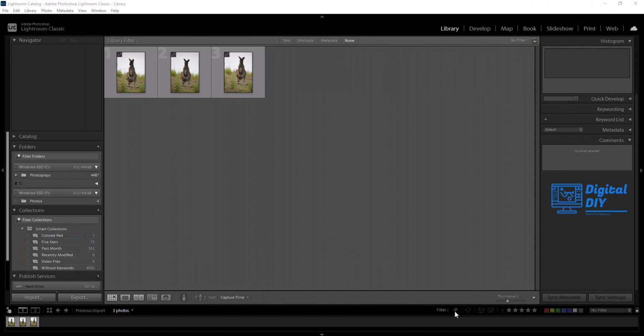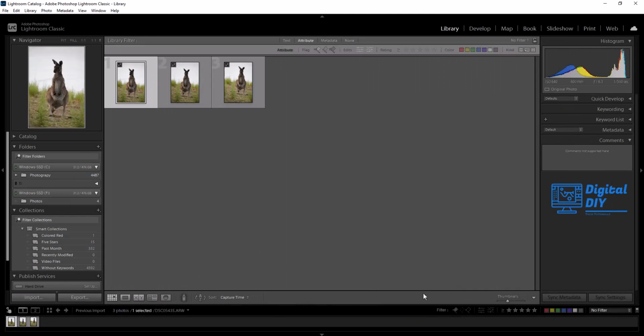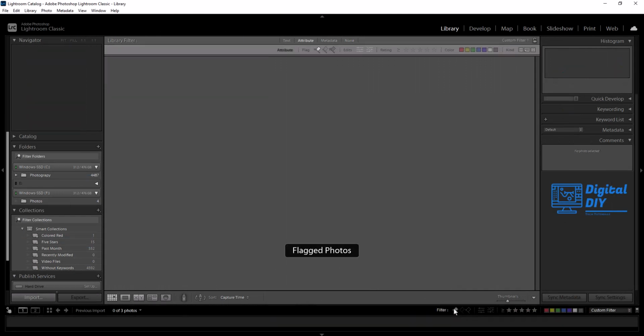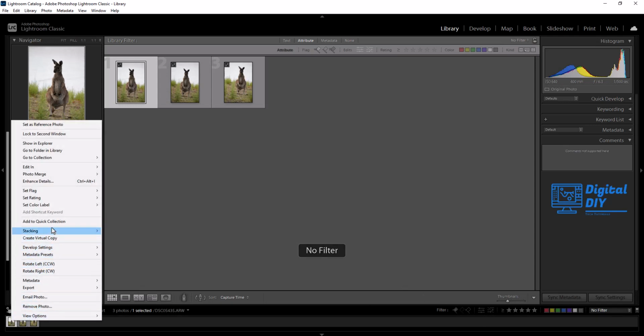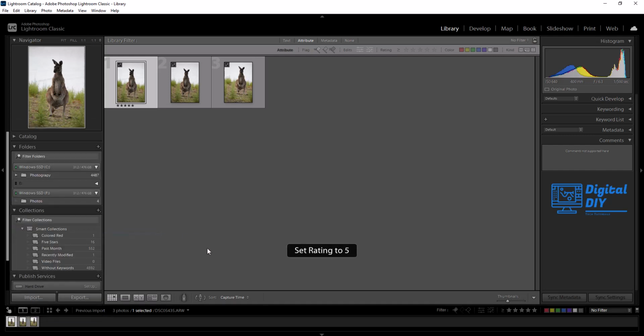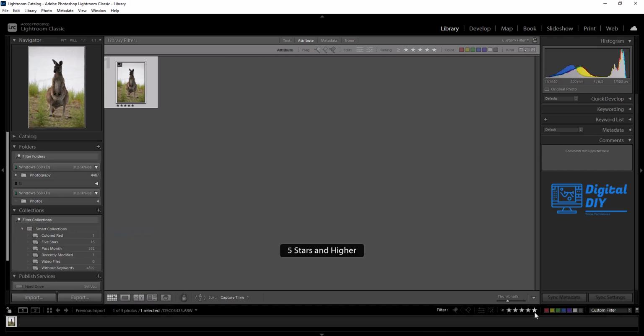Imagine you've captured a gem of a photo and want to find it easily later. Lightroom lets you mark it with a 5-star rating, a flag, or add it to a best photos collection. The possibilities are endless, providing you with the freedom to organize your gallery your way.